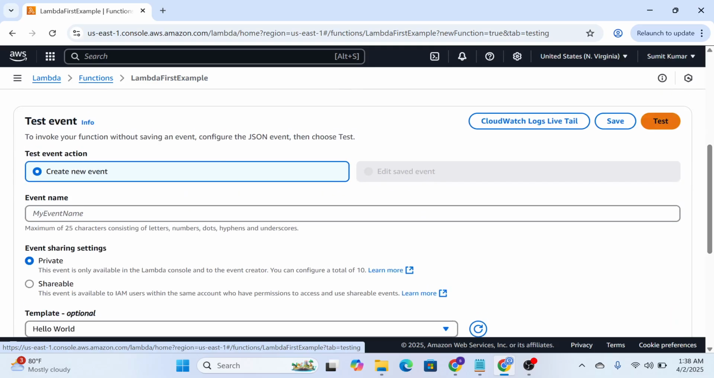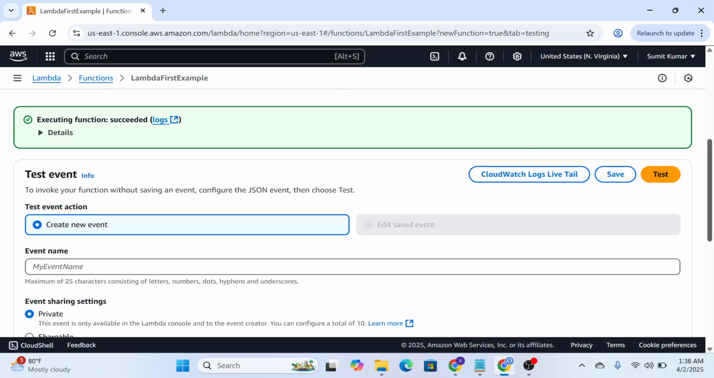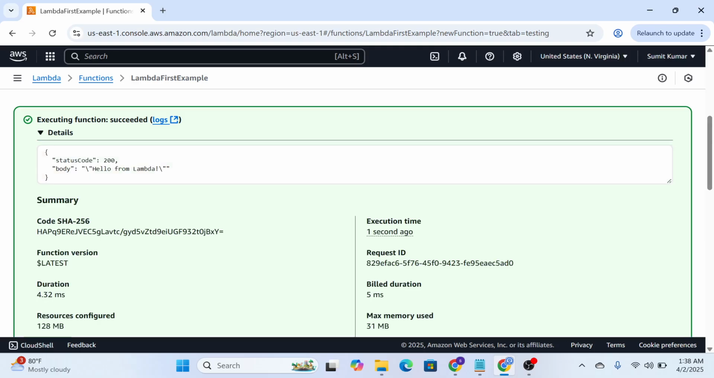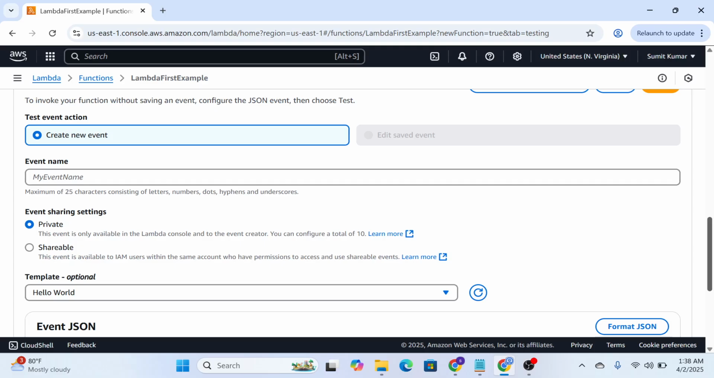Now in the test, you just need to click on Test here, and it will ask for details. You can see the logs also here, and you see the status code as 200, and it says hello from the Lambda. It just ran.